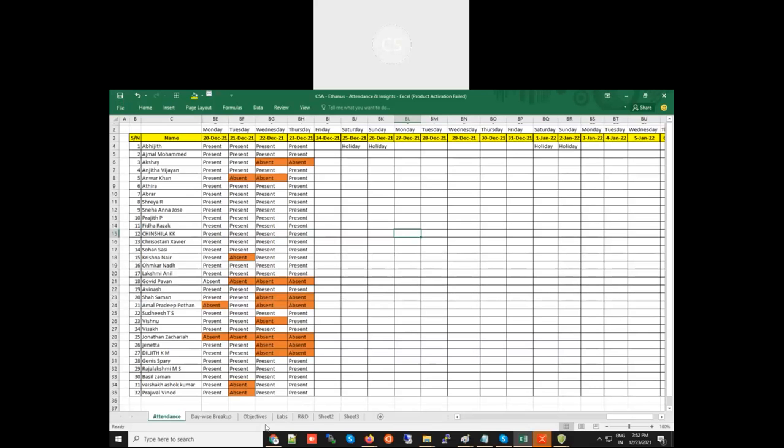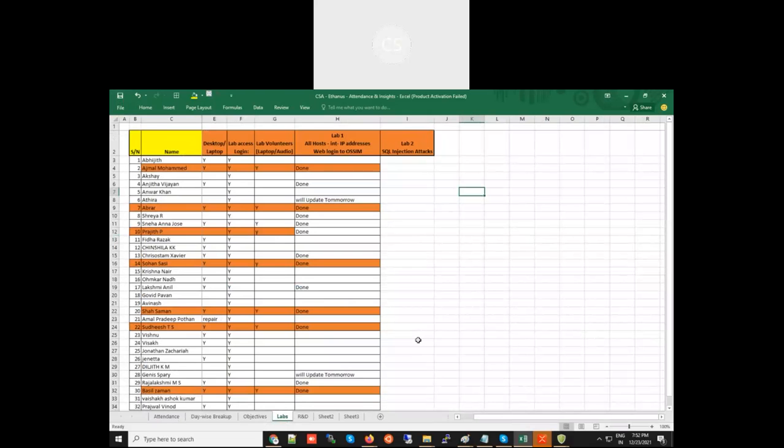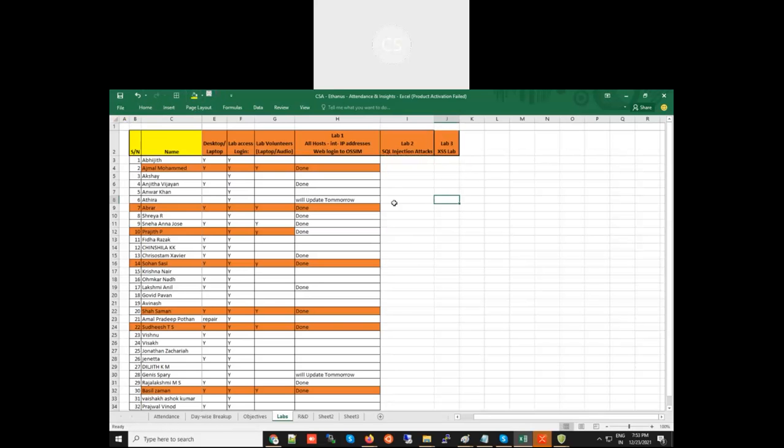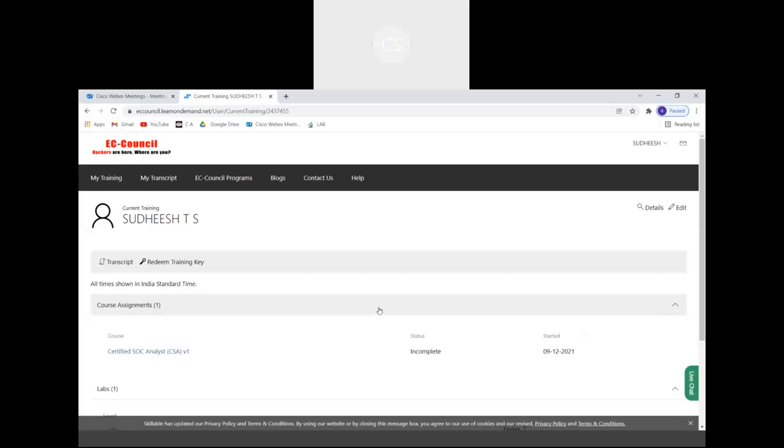Okay, let's start. So I'll start with Sudhish. Sudhish, you have the lab ready? Can we start the lab? Okay, share your screen. So today we are going to study, yesterday we did the SQL injection lab. Today we are going to study lab 3. First we will study the cross-site scripting lab. Okay, this is the lab we are going to do now. Cross-site scripting lab.